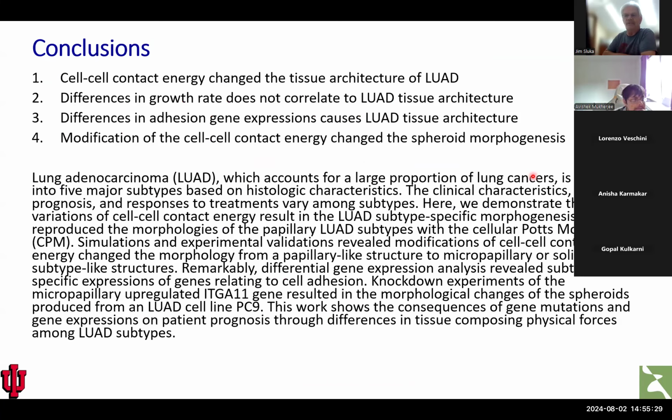Some conclusions from the paper were that cell-cell contact energies change the tissue architecture of different LUAD phenotypes. Differences in growth rates do not correlate with the LUAD tissue architecture. Differences in adhesion gene expression do cause changes in the tissue architecture. And modification of cell-cell contact energy changes the spheroid morphogenesis. That was a follow-up experiment that was done with tumor cells in culture in an in vitro model.